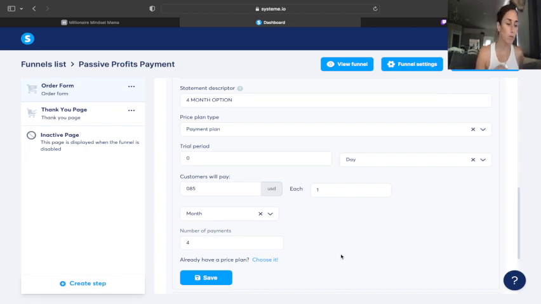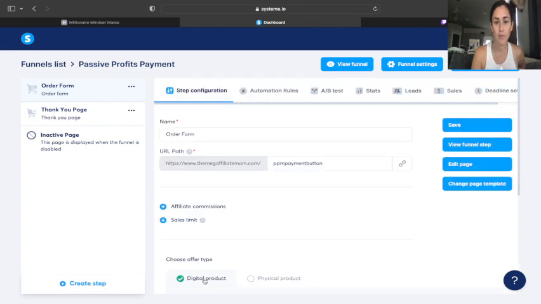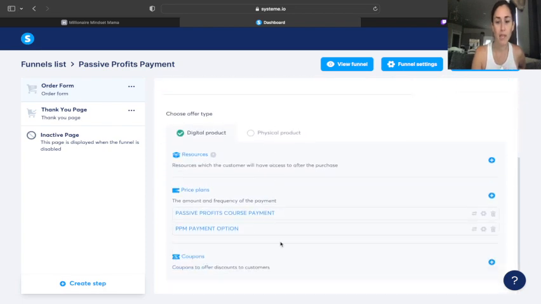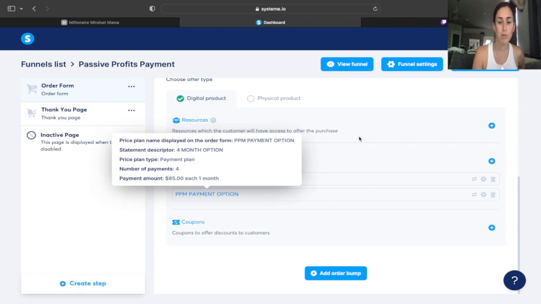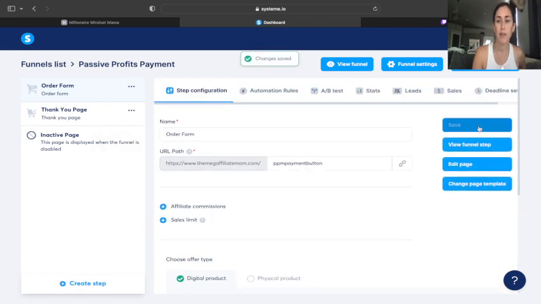You can do whatever breakdown you want. Like if you would rather do 6 payments at, I can't do math off the top of my head, but at whatever that price would be, you do the way that you want to do it. This is just what I wanted to offer, was 4 monthly payments of $85. Okay. So then all you have to do is hit save. And now look, you have 2 different payment options. We're going to save up here, and then I'm going to take you in and we're going to look at this funnel together.